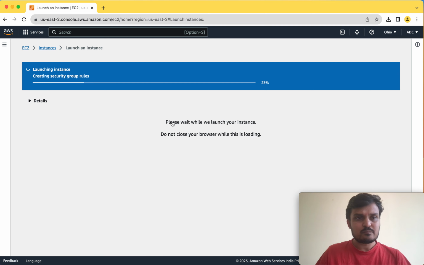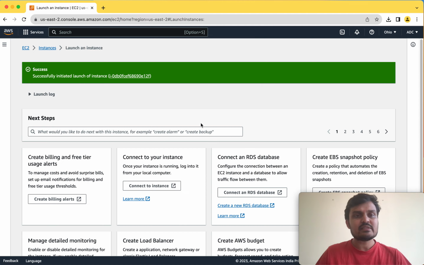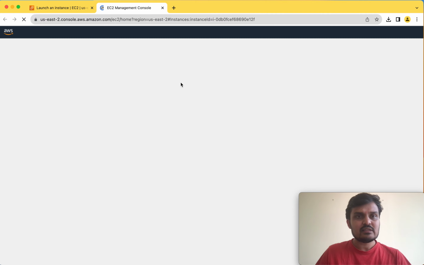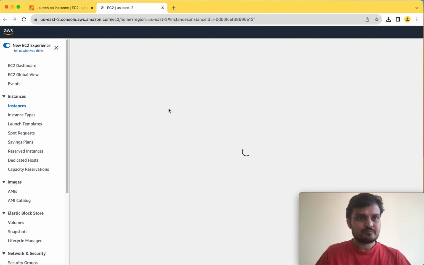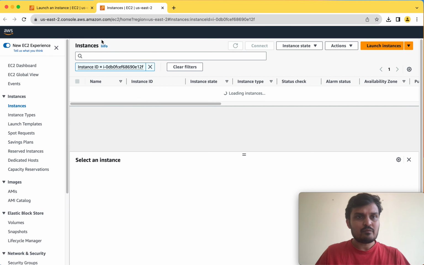Let's see this progress and make sure that the first instance is launching properly, and then we are going to quickly create the remaining 2 EC2 instances. Okay, so our instance has been launched successfully. You can click here and see the instance related details. Okay, while this is loading, okay, it's loaded.